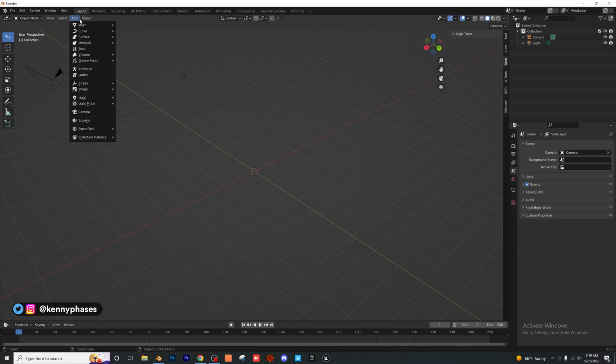Up top here, you'll see there's an add button. So you want to click add and you'll get this big drop down. Don't be overwhelmed. These are just all the options available to you. You'll understand everything once I go through them. I'm going to show you each object and kind of what it does.